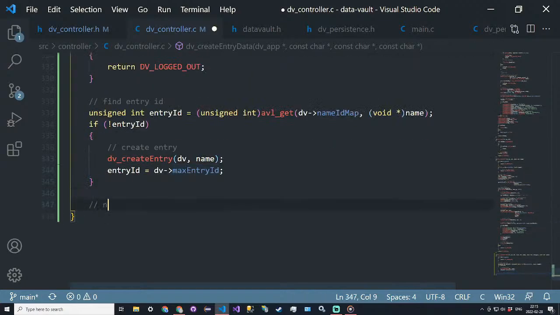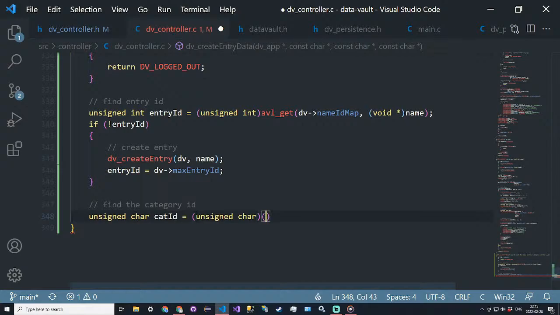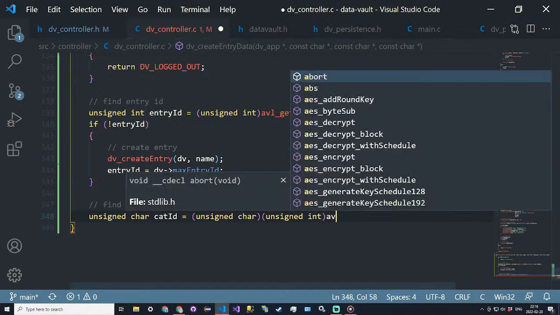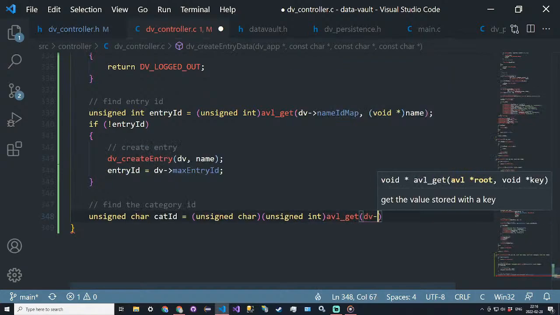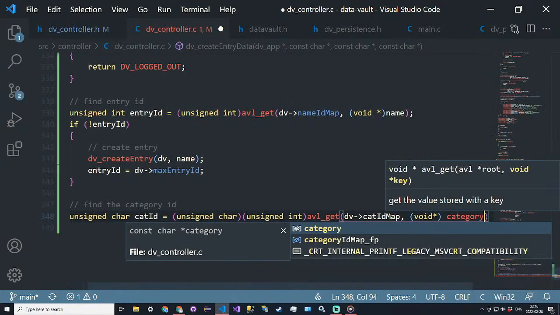And then similarly for the category ID, find the category ID. It's going to be another unsigned character this time. Category ID is equal to the unsigned character of, and we're going to do something a little weird here. We're going to take the unsigned integer conversion. So we're first going to cast what we get from the AVL method. So AVL get, passing in dv.catIdMap and void pointer category.